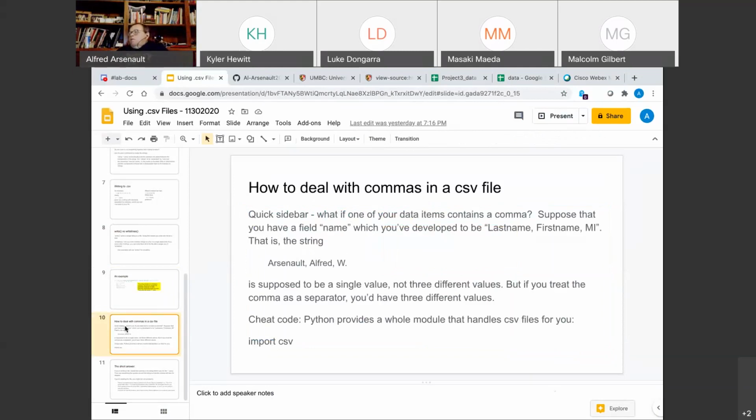Now, we always get one question, so I threw in a slide. What happens if we have a CSV file, but some of the data has commas in it? What if, in some particular case, I don't want a comma read as a separator of components? I want a comma to be included in the data.